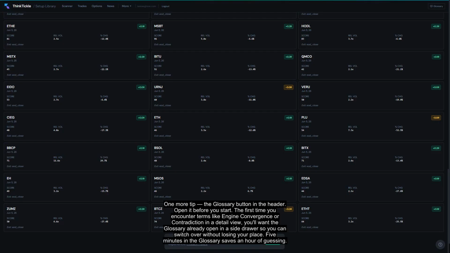One more tip, the glossary button in the header. Open it before you start. The first time you encounter terms like engine convergence or contradiction in a detail view, you'll want the glossary already open in a side drawer so you can switch over without losing your place. 5 minutes in the glossary saves an hour of guessing.